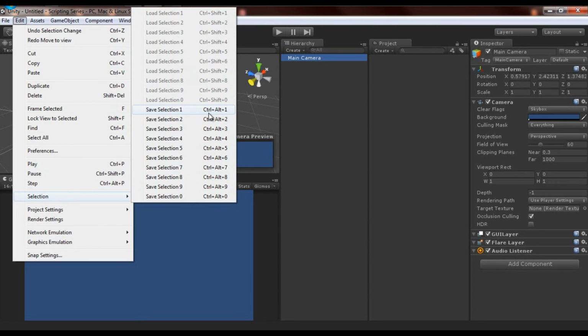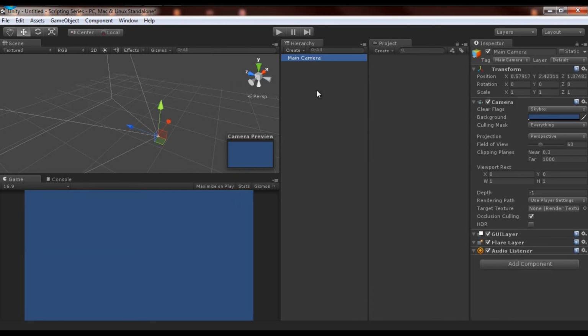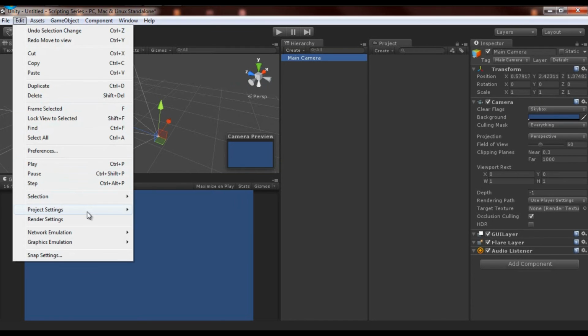So if you have a really complicated scene and you have all of your spawn points for your enemies, and you want to save those under the spawn point selection, you can. It's just a thing you can do. Or you can be organized and keep them all organized in the hierarchy and find them that way, but it's whatever you want to do.